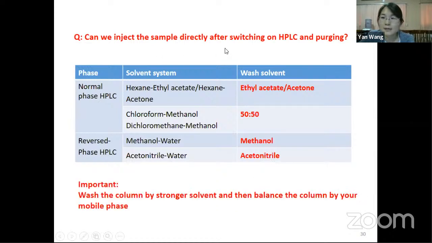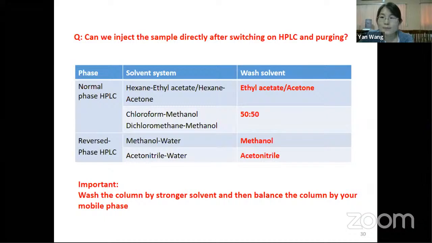So it's very important, before you inject the sample, to make sure you use a stronger solvent system to wash the column properly. And then balance with your own mobile phase, which you decided to run your sample with. Balance for a certain time. If we all use the same size, semi-preparative HPLC size, then at least 20 to 30 minutes of balancing, right? Make sure the detector is giving you a very stable line.